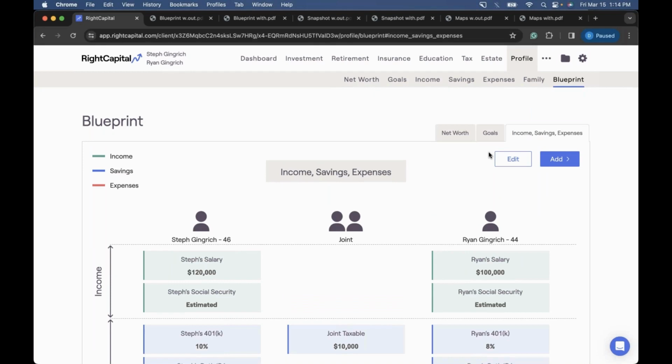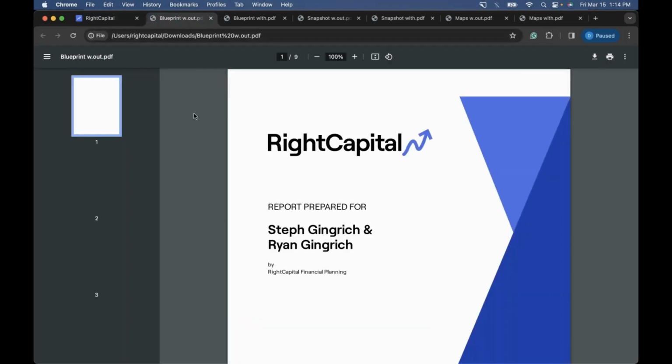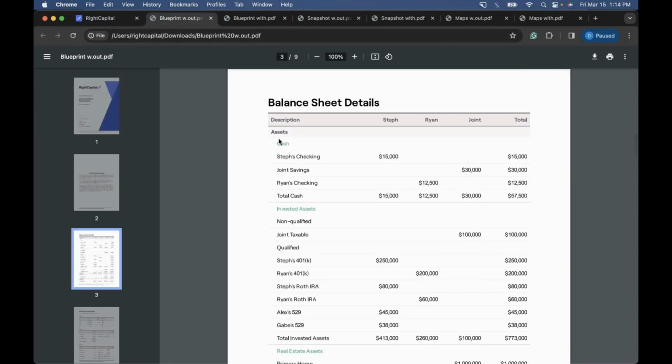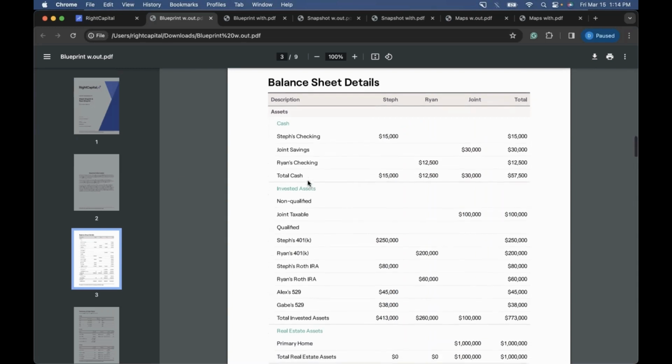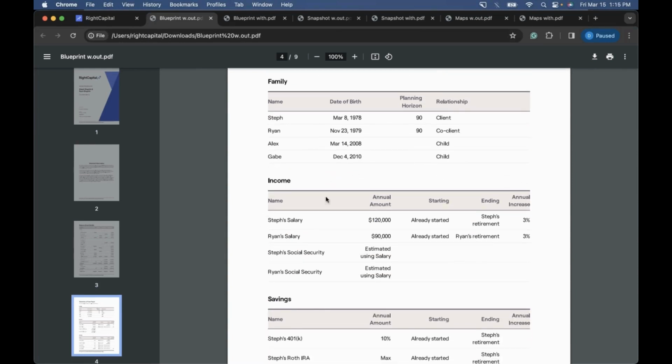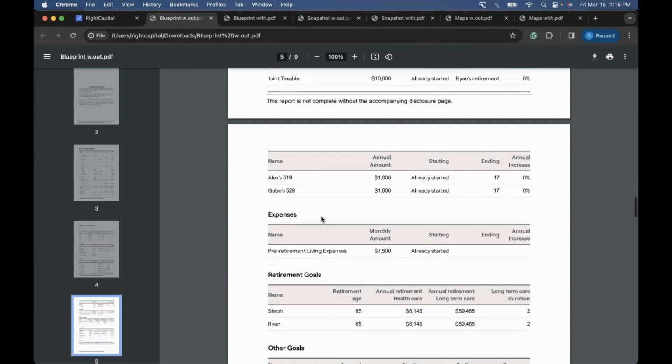Before moving on from the blueprint, I do have some reports here pre-prepared for us, and I want to be able to show everyone a side-by-side comparison of what our reports are going to look like when using the blueprint compared to when running a report with the same information without the blueprint. So I'm going to tab over to the first of these reports. This is going to be all of our profile inputs reflected as our balance sheet details for our net worth information, and then a summary of our user inputs for our income, savings, and expenses for our different family members, and then for our goals as well.